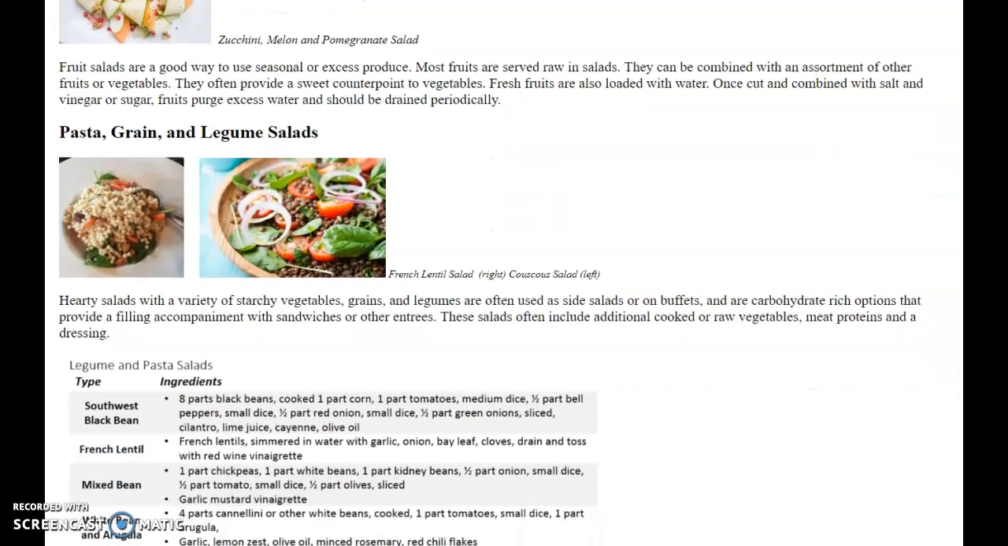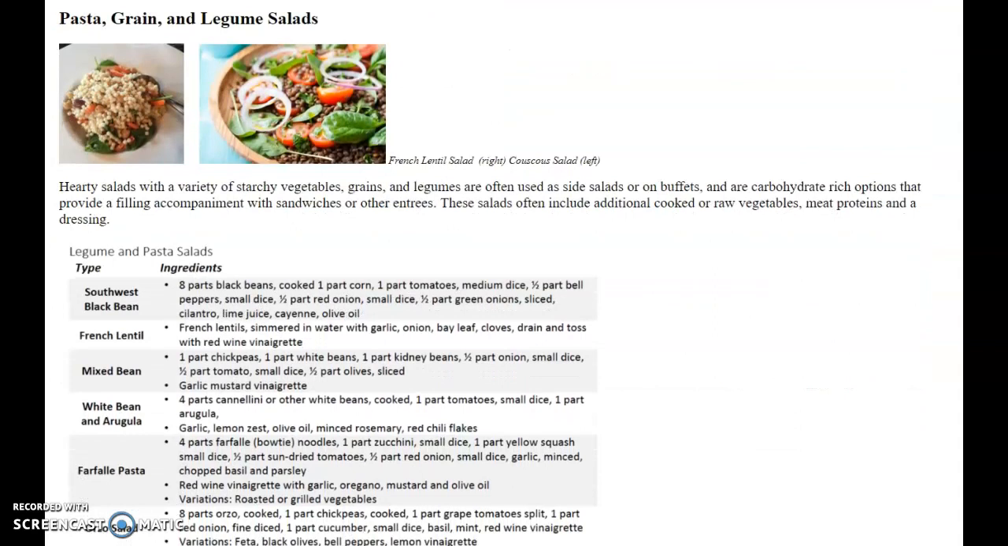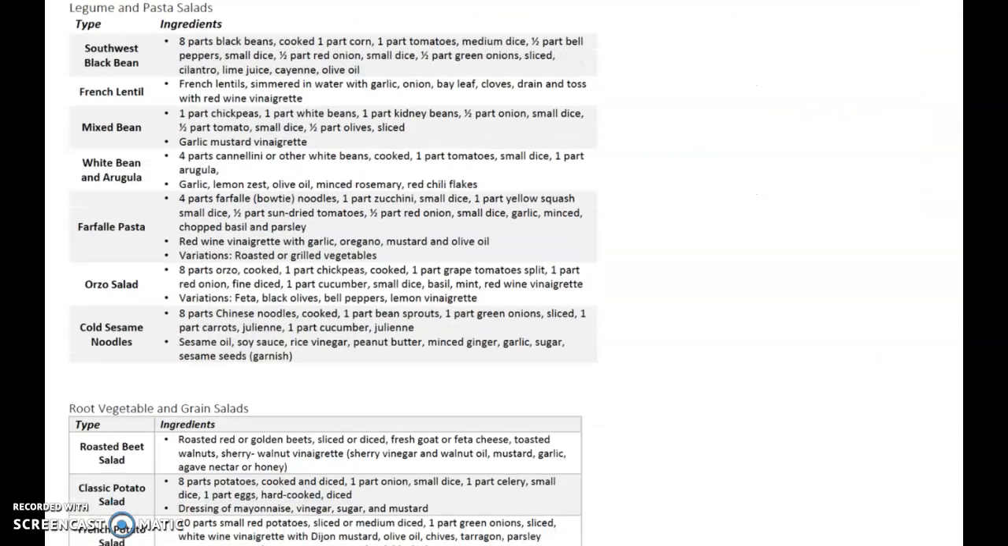We also have pasta, grain, and legume salads. I'm sure you've heard of pasta salad. You could have dried lentils here that are rehydrated and cooked down and then added to a salad. It looks like with some spinach, red onion, and some cherry tomatoes. There are all kinds of salads here that I have listed as examples for you with their descriptions.